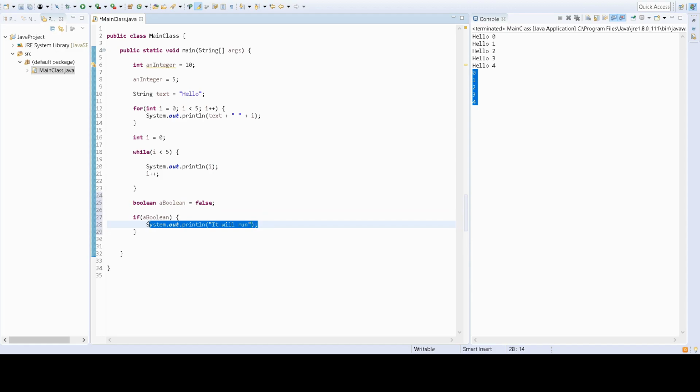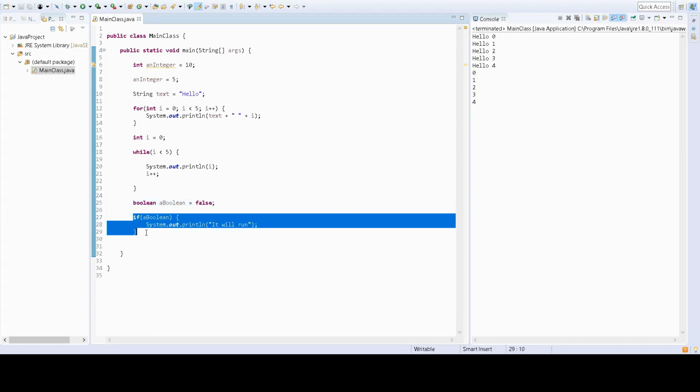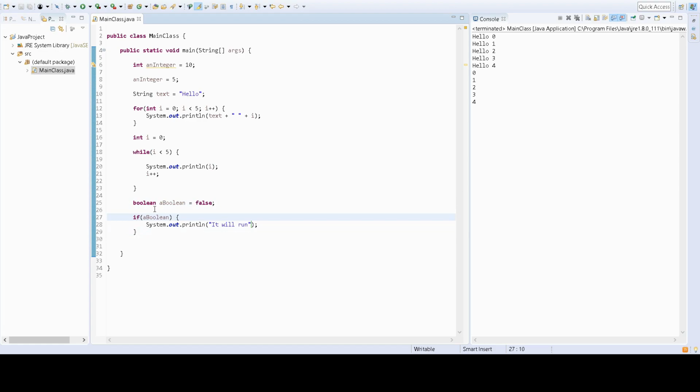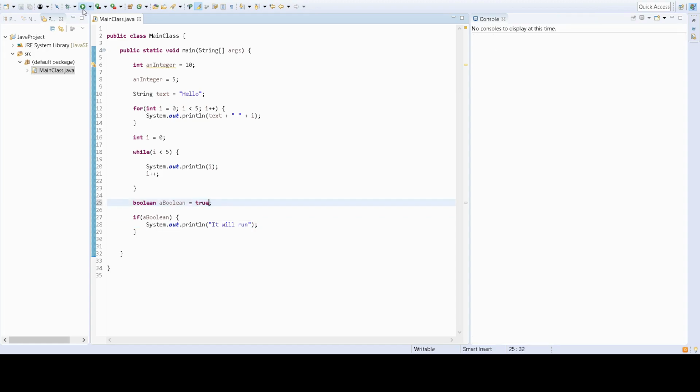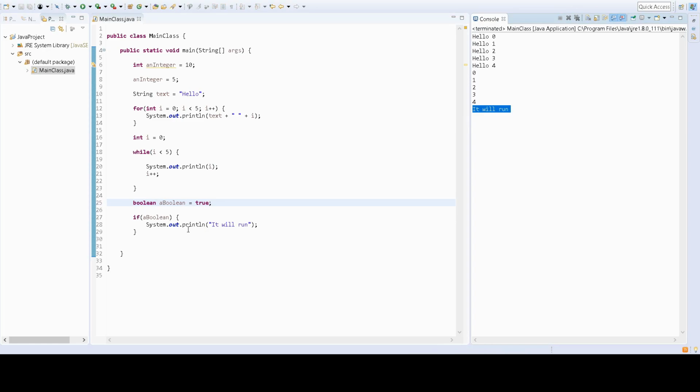Now, do you think this statement will get run? If we press the run button, it doesn't appear. That's because this boolean is set to false, and what this statement basically does is if whatever is in between the brackets is true, this statement will get run. If we set this to true, and now we press run, you'll notice that the statement gets printed out.